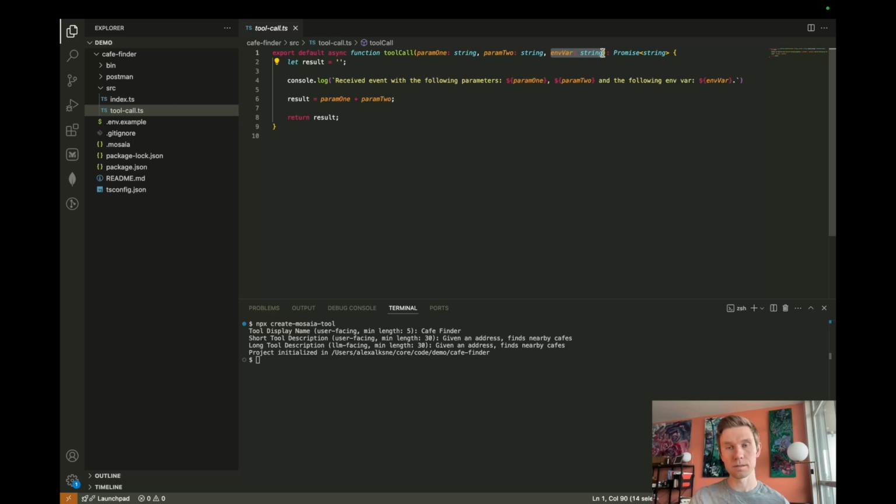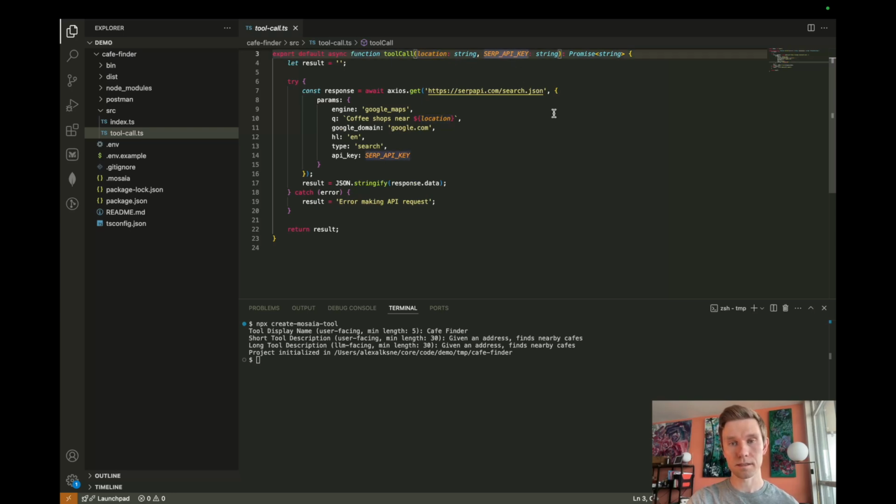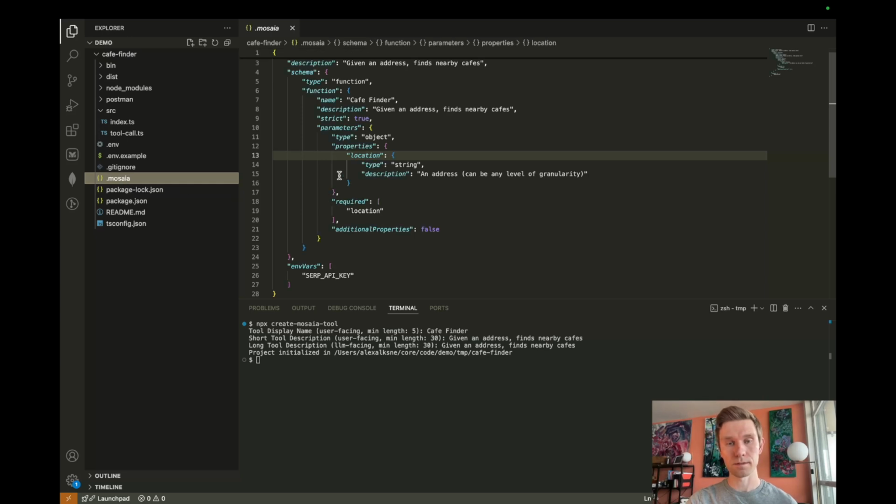This example code simply concatenates the two variables and returns the result, and this too will change once we implement our function code. So we've implemented the tool call. Now what's changed is we have a new query parameter, location, and a new environment variable, SerpApi key. Those get sent to the SerpApi, and the result is nearby coffee shops. Now we've also updated our manifest file to reflect the fact that we have this new query param and environment variable. And before deploying this, let's test this out locally.